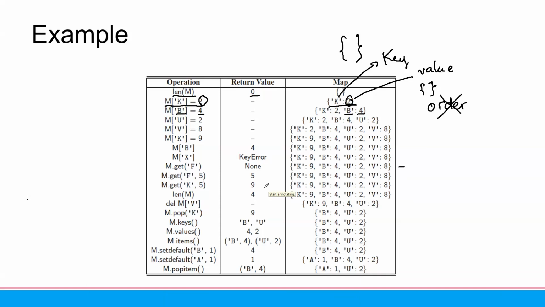And I want to put U with the value 2. I put the key V and then the value 8. So we have it like this. Now I'm going to change the value of K. The original K is 2. Now I want to change the value into 9. Then I change K and the new value is 9.